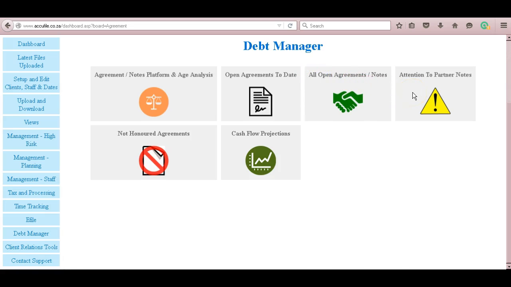Then you have difficult clients or people that need the attention of the partner, so you can link those agreements then to the partner, and he will be able to see them and react on that. Agreements not on it will come in here, so there will be a list of those. And then because you've got agreements with payment promise dates, you can actually go and set cash flow projections. So you just put in the date, and the system will calculate what exactly is the total of all those agreements, and it will give you a projected cash flow, which is very handy.